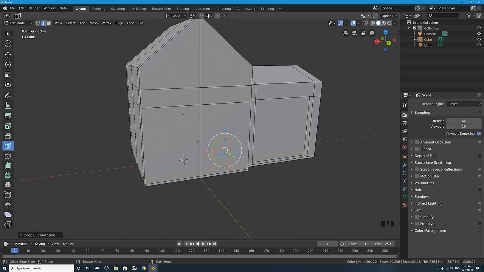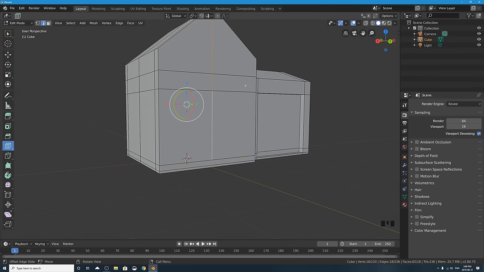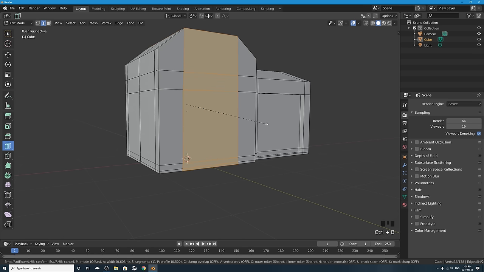So I'm going to hold Alt on my keyboard. I'm in edge select mode. If I hold Alt and of course click on that edge, it'll select the whole edge loop, which is what I want. And I'm not gonna press Control B. If I beveled, it would actually get rid of that roof at the top. You can see right there.